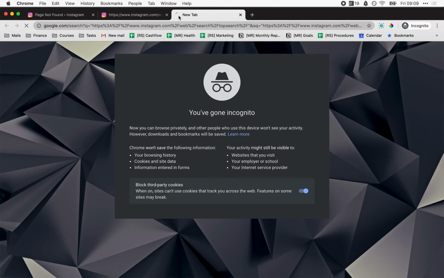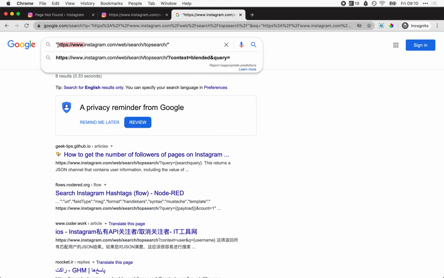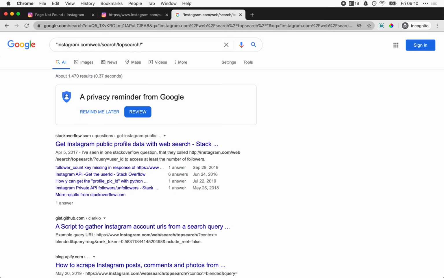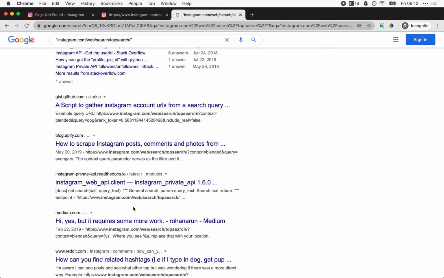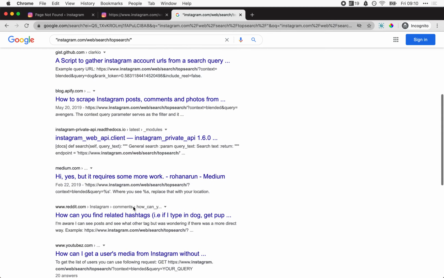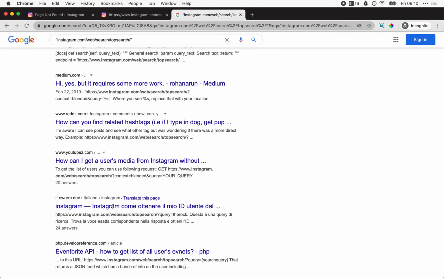So if we actually copy this, this is what I usually do. I go on Google and I just type this between quotes, and what that will do is Google will search for that exact URL. Usually I don't include HTTPS and www, just for the sake of it. And you can see that we already have a lot of interesting things and other people that have identified this. As you can see, these are the same thing.